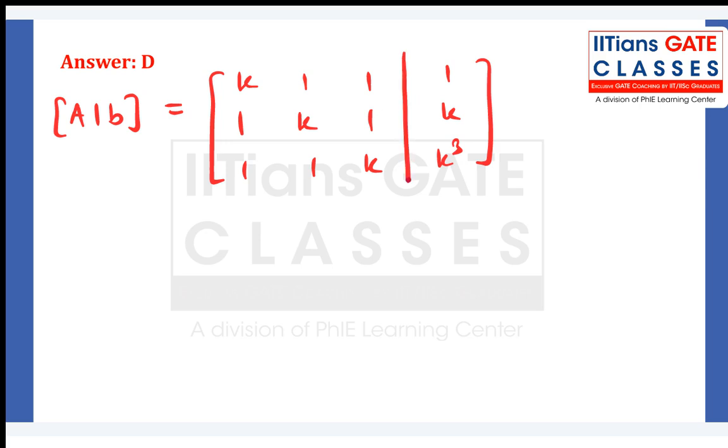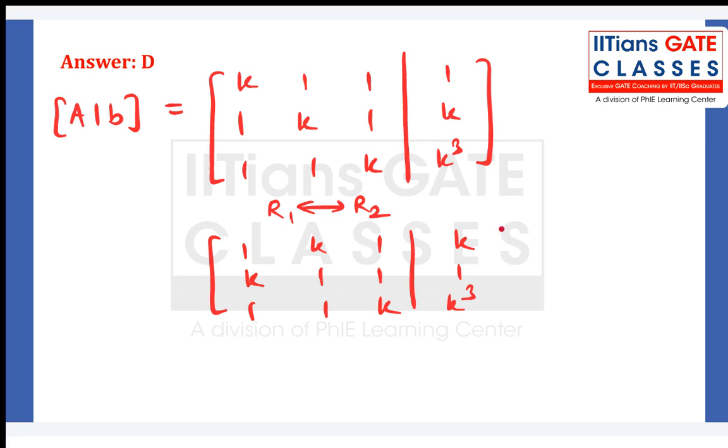Now you can't start with k as the pivot element because that is a tedious thing to do. So the simple thing that you can do is first swap R1 and R2. If you do that, this will become 1 k 1, k, k 1 1, 1, 1 1 k, 1 k. The third row remains unchanged. We are not doing anything to the third row. And now things will become simpler because the process is the same.